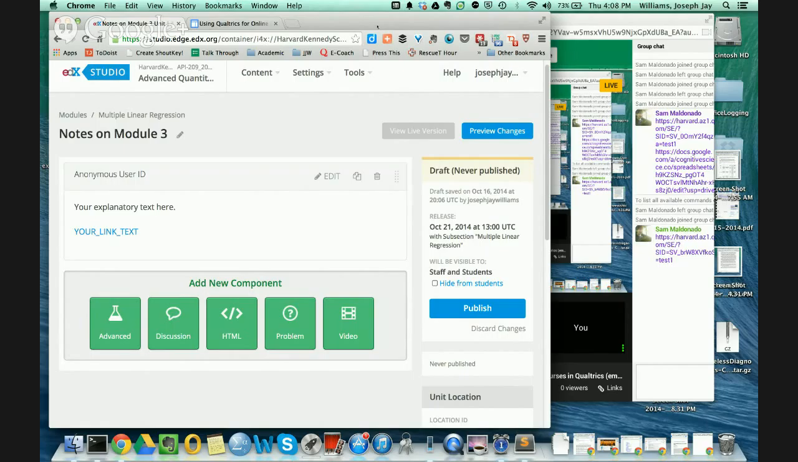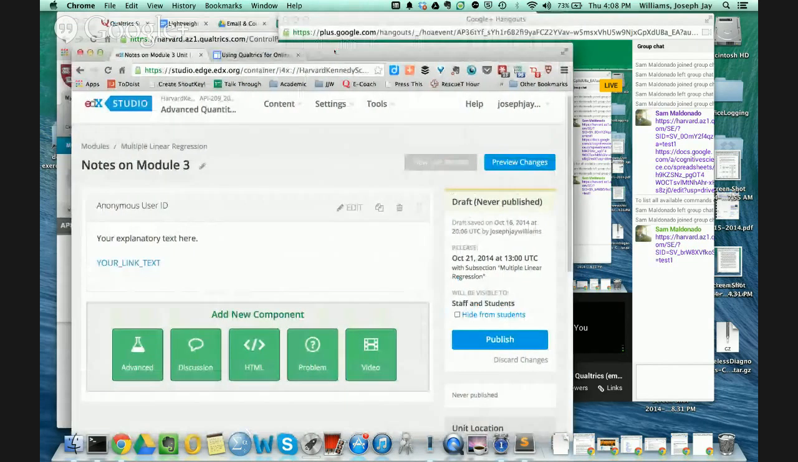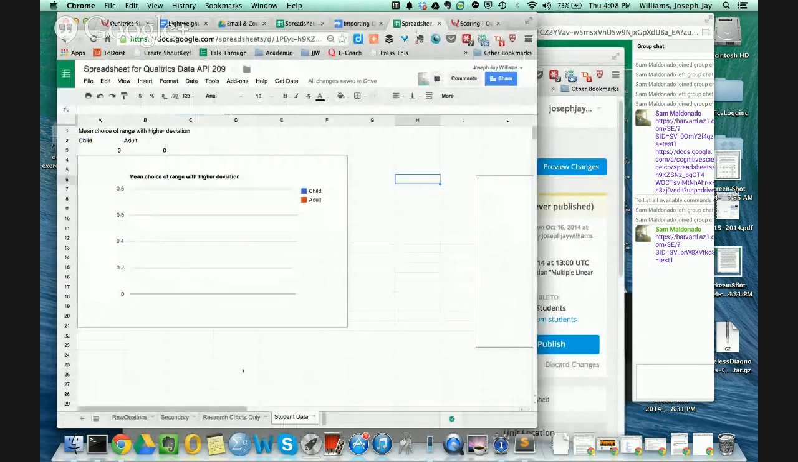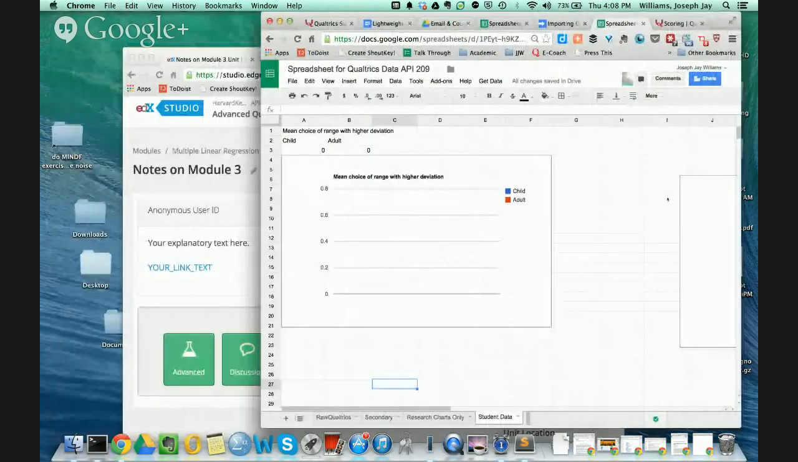Based on what you're saying, this is the nice thing about the Google spreadsheet solution Sam developed: all this random stuff, you could look at that or anything that you guys want.